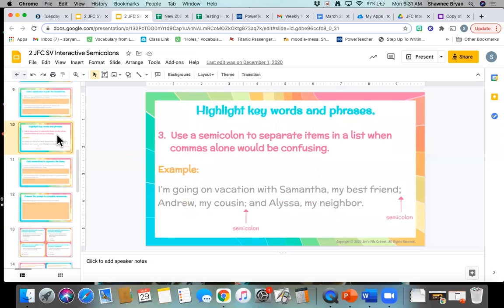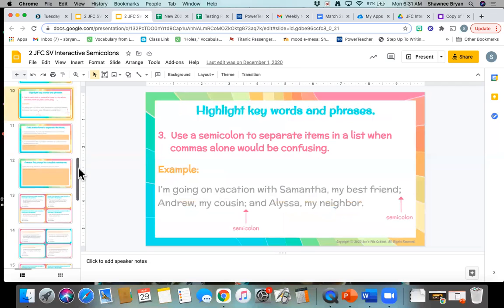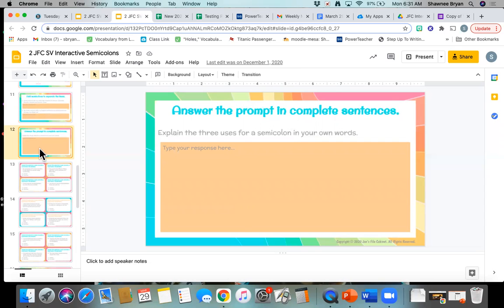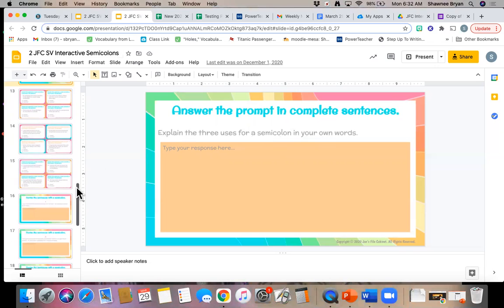Slide 10 is another notes page, and it talks about how to separate items in a list when commas can be confusing. Again, you should be highlighting keywords and phrases there. Slide 11, you are going to practice again by retyping the entire statement using semicolons for a list of items. Slide 12 is asking you to answer the prompt using complete sentences. What are 3 uses for a semicolon? So you are going to use all of the notes above in order to list 3 reasons why you may use semicolons in your sentences.